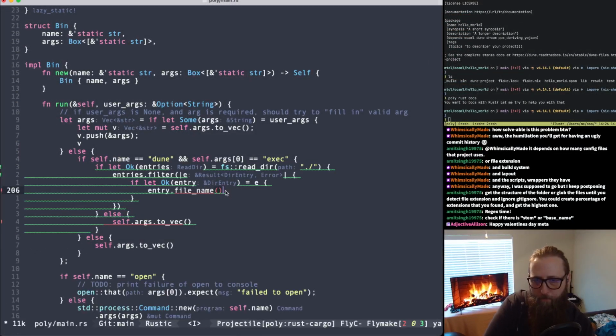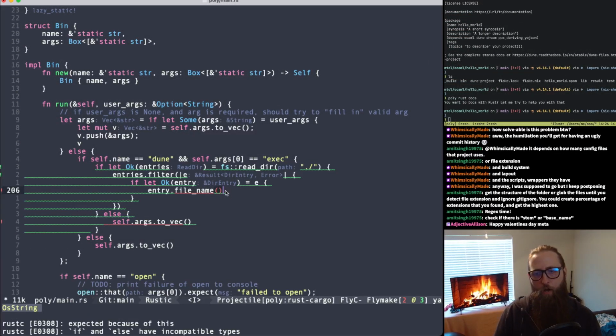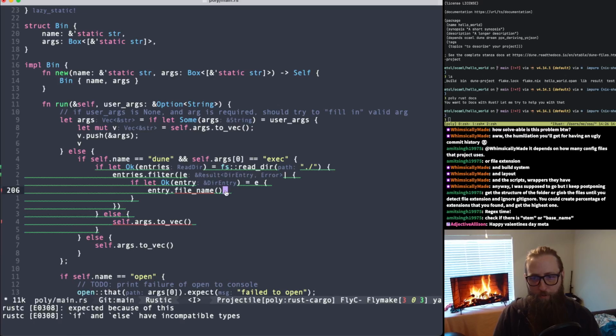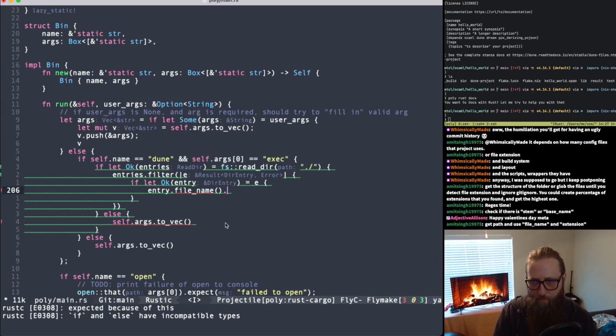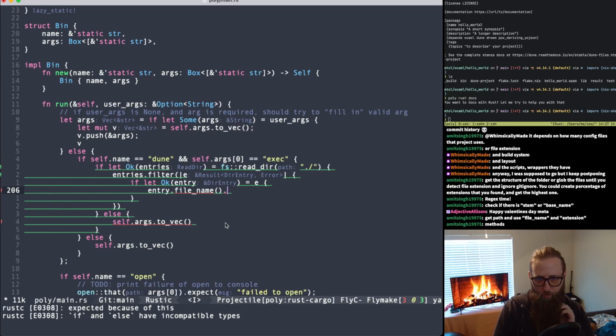Okay, so this gives us an OS string, apparently. And then, oh, right, we have to end up with a vec at the end of this. That shouldn't be too hard. That should be doable. Because all I really need to do is push it on there, right?